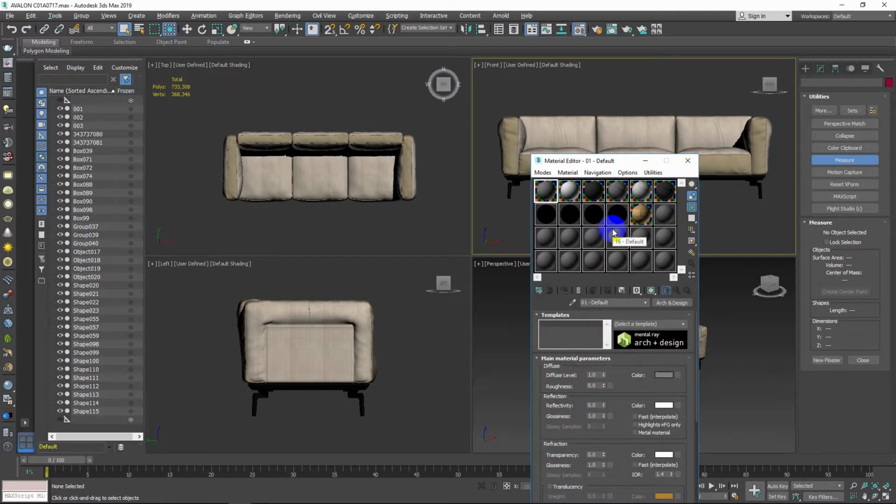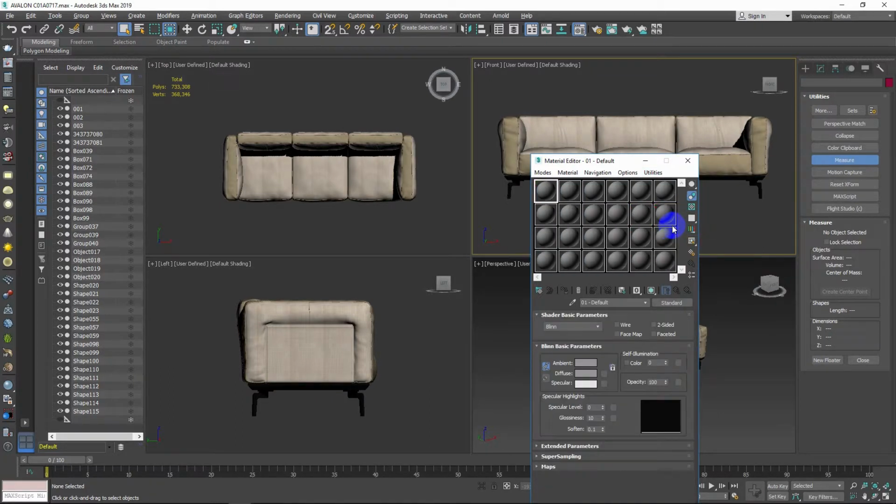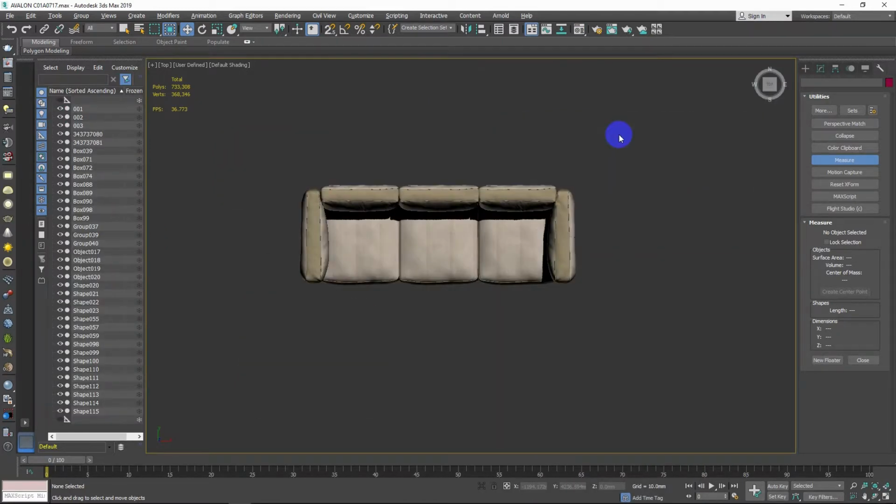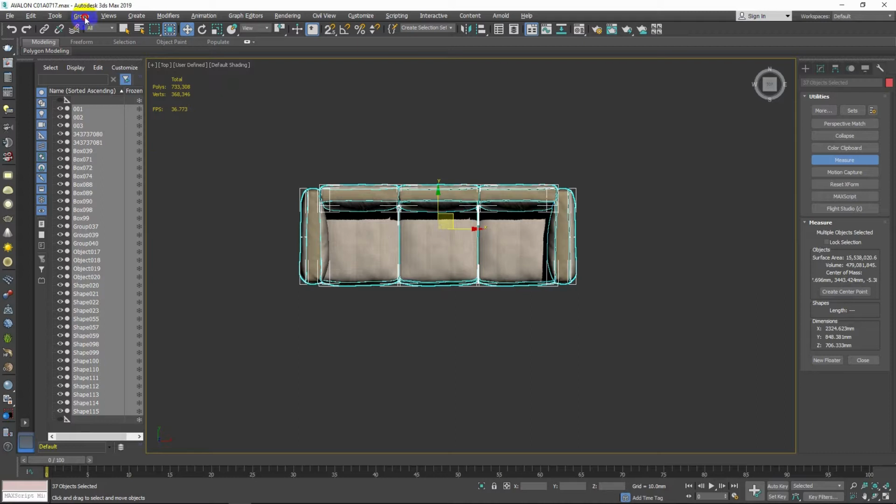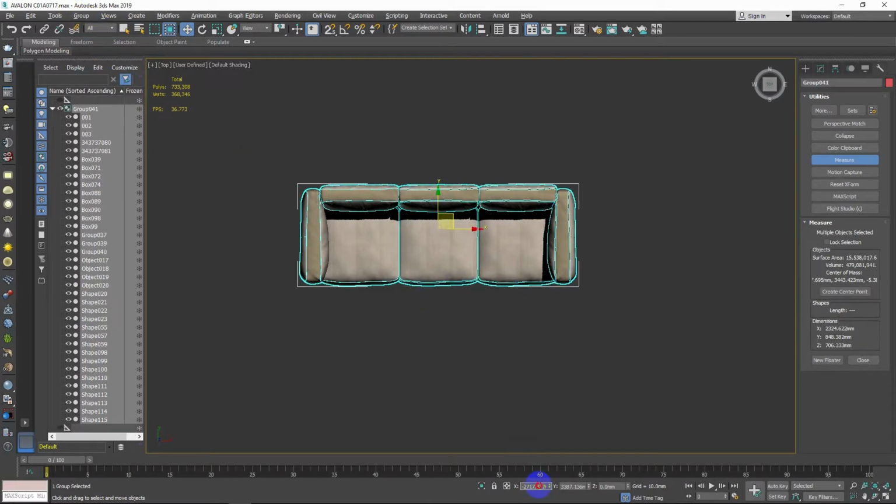Press hotkey M to open the Material Editor. Click Utilities, Reset Material Editor slots. Select the material, and check whether the material in the scene belongs to VR material. If so, you should split the material first. Select the model and click Group. Set all dimensions to 0.